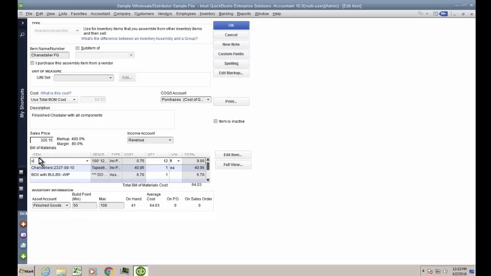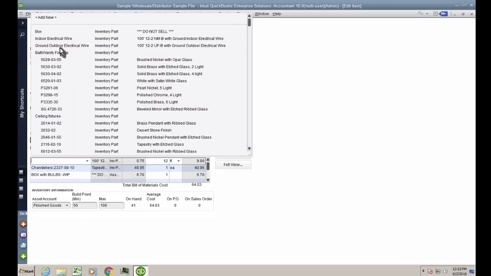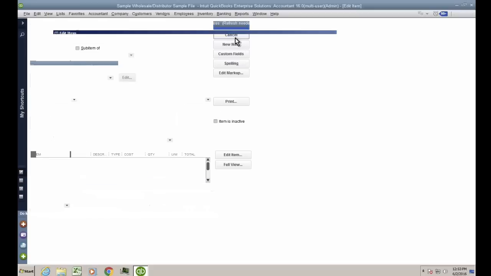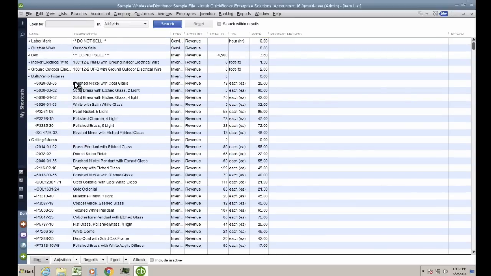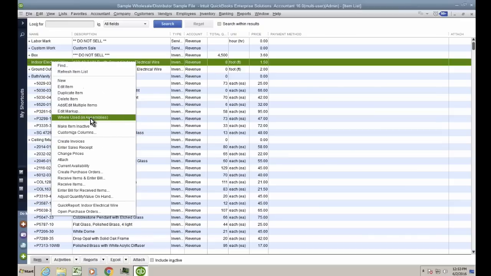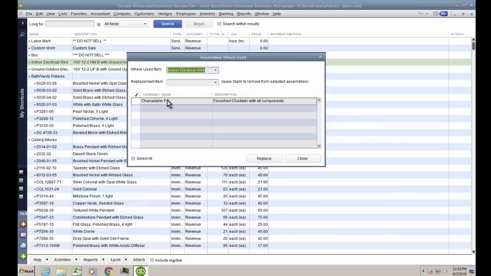A lot of work for me to go in there and change every single one of these to this, and then put here, what was it, 12 feet. That would be a lot of work for me to do assembly by assembly. So QuickBooks Enterprise has a really neat feature where if you have one component that needs to replace another component altogether across every single bill of materials, basically what we do is we right click on indoor electrical wire, and then we click on where used. Again, this is only QuickBooks Enterprise. We click where used, and then this will actually give me a list of every single assembly item that's using that component.